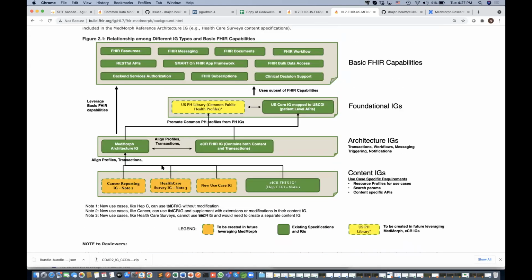So we have many basic FHIR capabilities that most of you are aware of, which is the basic FHIR framework, the SMART on FHIR framework, SMART on FHIR backend services, the bulk data implementation guide, and many other things that are part of the core FHIR capabilities that can be leveraged to create an implementation guide. So we are leveraging these basic FHIR capabilities and putting together this MedMorph reference architecture implementation guide, which is shown in this third box here. And that is trying to build the common reporting framework for multiple use cases.